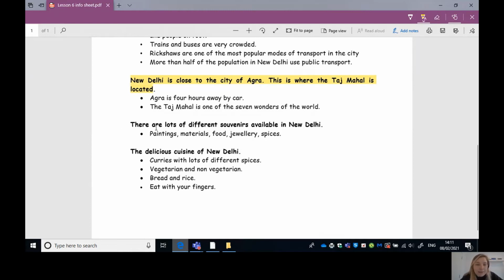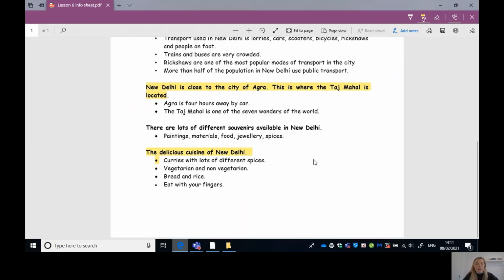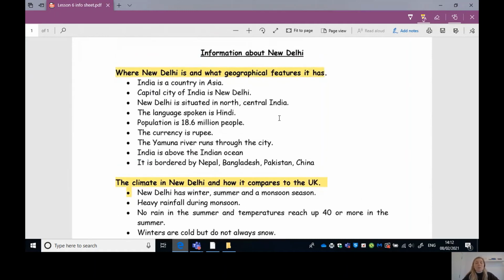I can either decide about there are lots of different souvenirs available in New Delhi, or the fact that there's delicious cuisine in New Delhi. I think I want to write about the delicious cuisine, so I'm going to select that one as well. Now I need to decide what my sentence is going to include, and again I can use the information on this page. So the first reason I want to write about is where it is and its geographical feature.